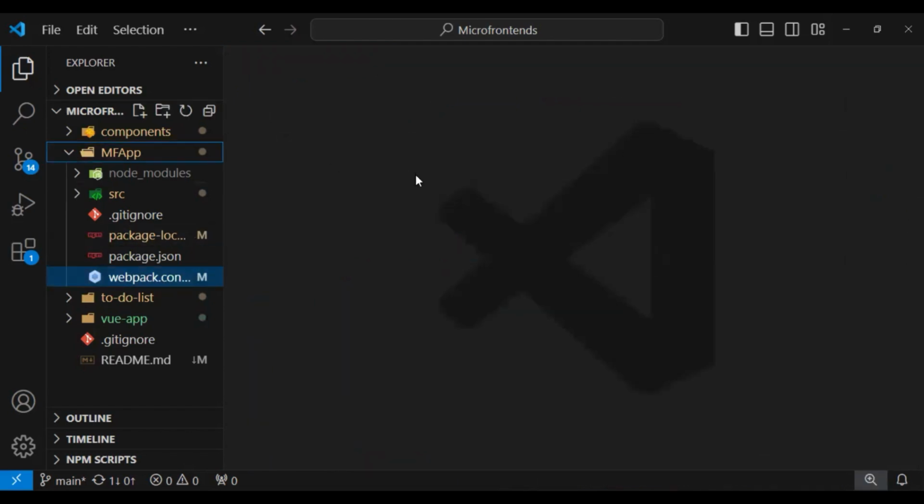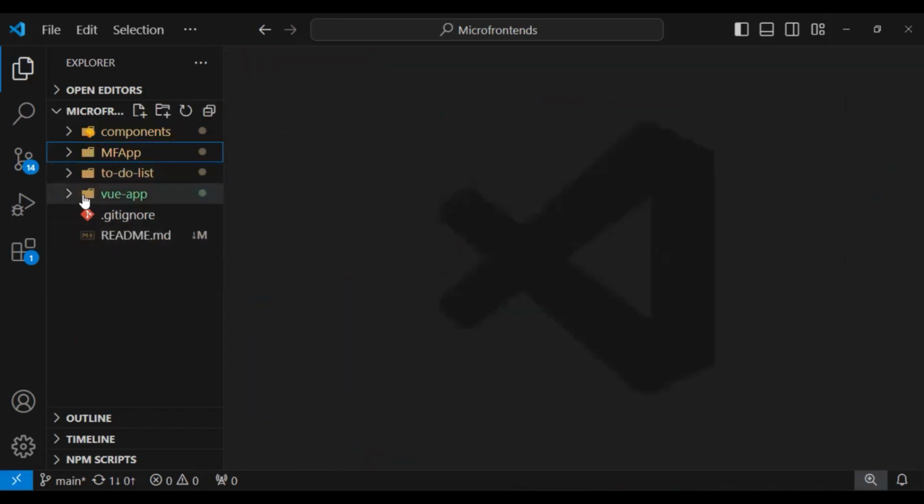Now, what we will do is, we have created one more application in Vue.js here. Here we will use the Webpack 5 module federation plugin, and we will integrate this application into our parent. So first, let's understand our Vue application, and then we will start with our actual implementation.